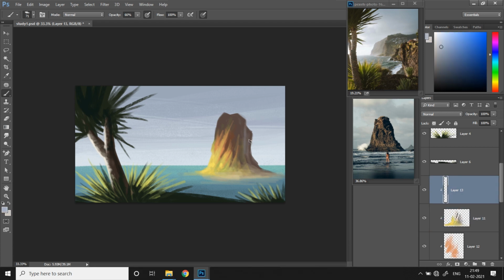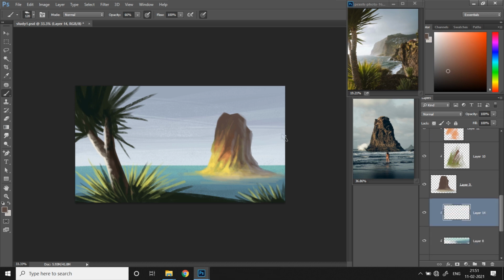I can paint some backlight for the mountains, some rim, and it's an ambient light coming from the back. I'm trying to define the shape of the rocks a bit more to give it a bit more of a volume so that it carries some weight and not just a flat cutout kept right there.